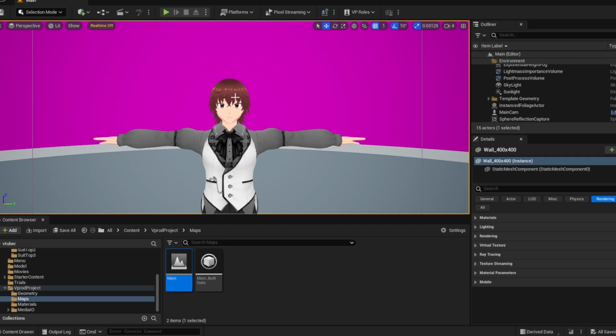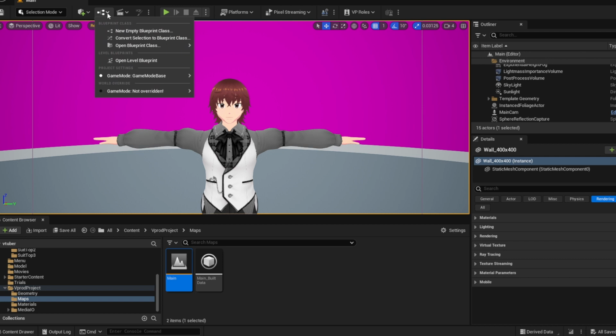First things first, to keybind the menu, what you first need to do is go up here and go to list of world blueprints, and then go down to here and open level blueprint.